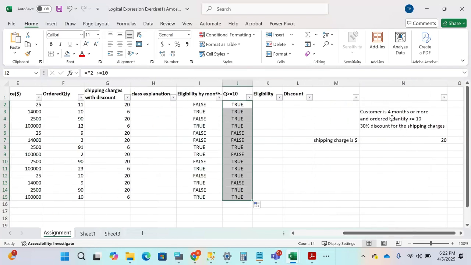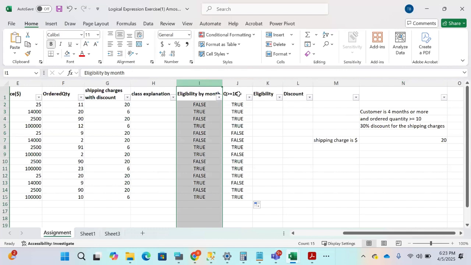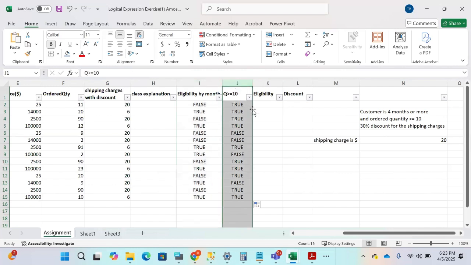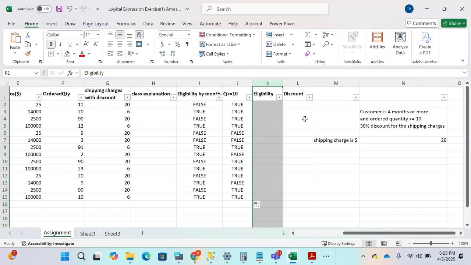They say customer has been patronizing for 4 months, or I think it's eight, for 4 months or more. So this column captures that 4 months or more. And the other quantity is greater than 10. So I now introduce another column that says eligibility. Note that we have not started calculating the discount. That is where we're going to now. We just want to be sure whether the customer is actually eligible or not.